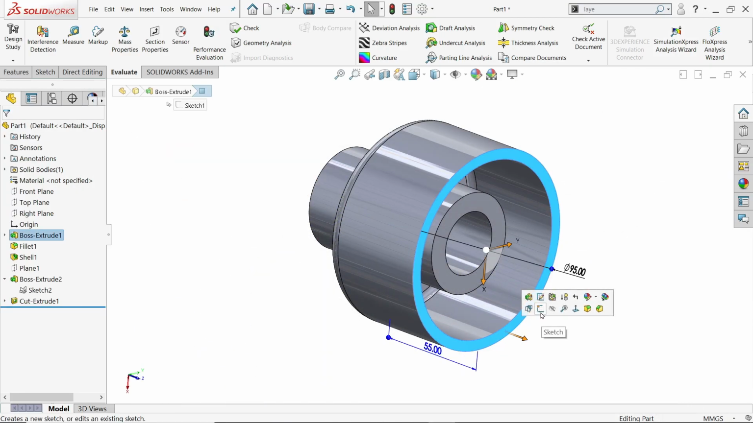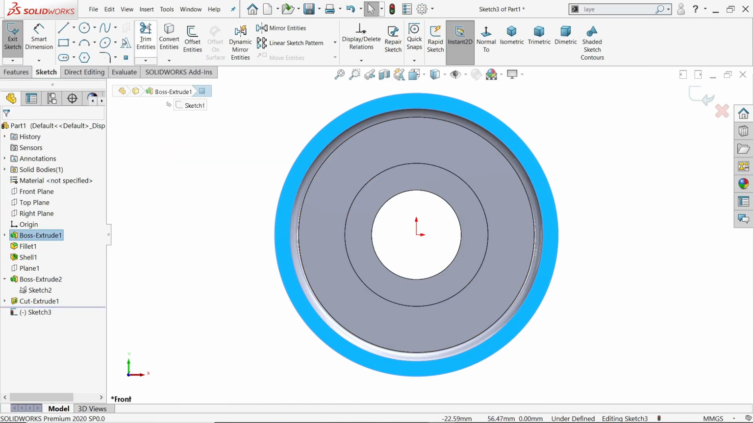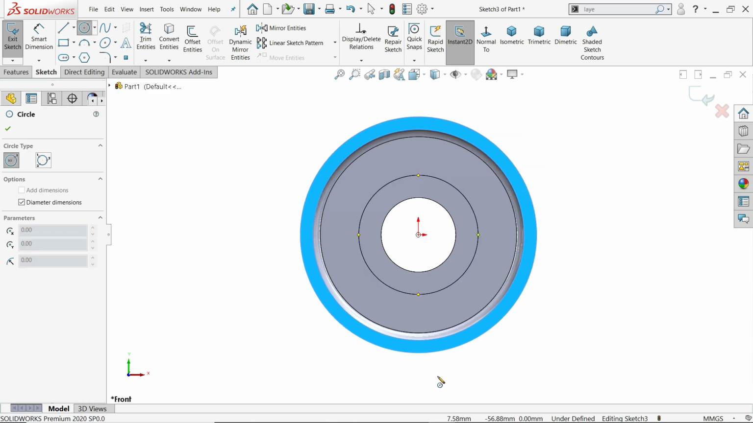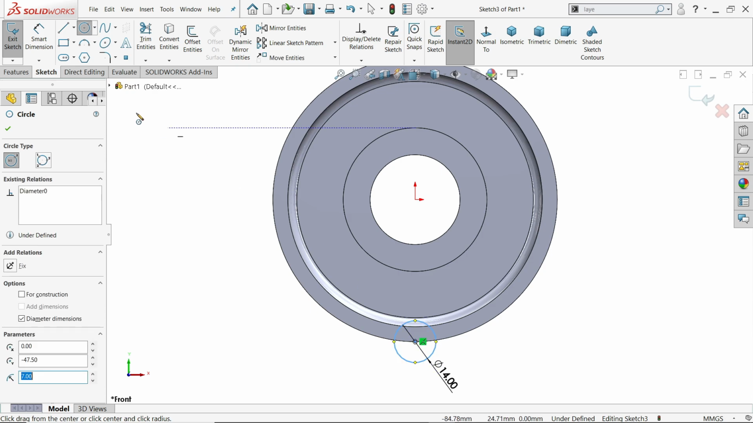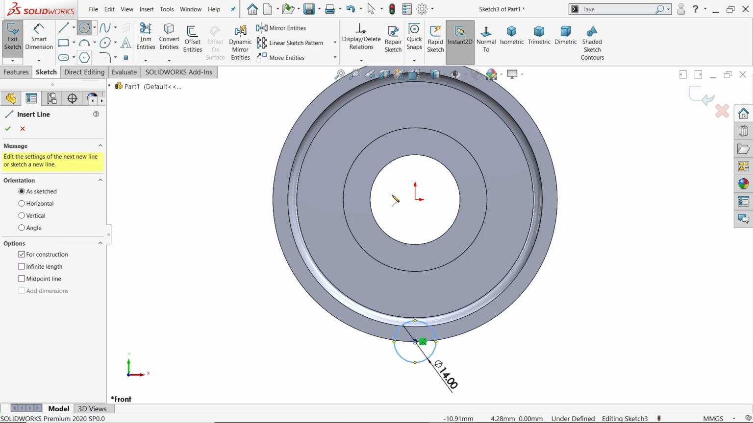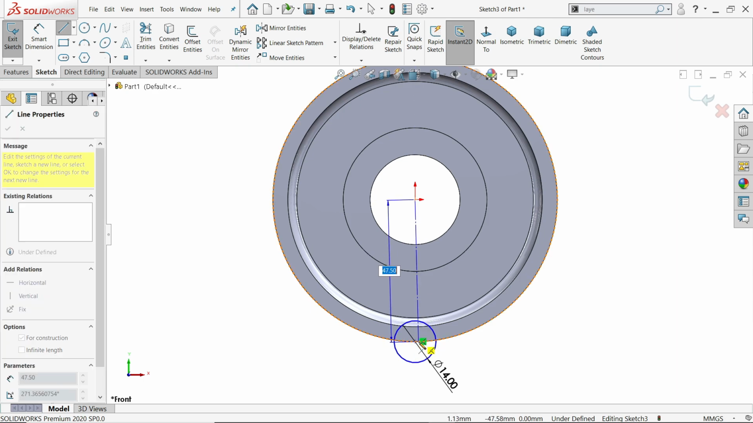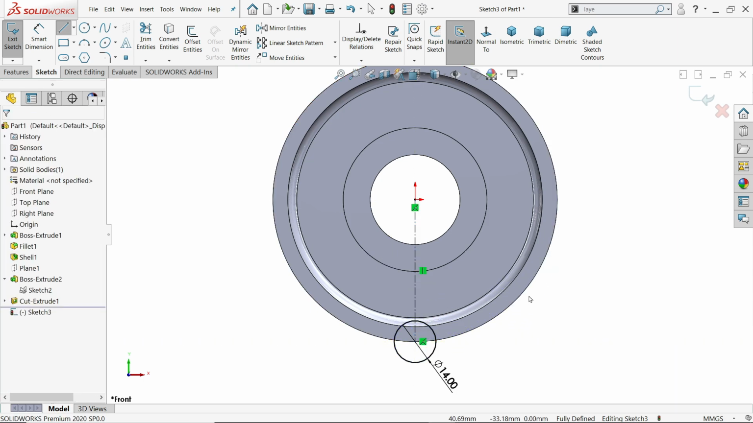Select this face, sketch, activate circle tool, and let's draw here. Now 7 into 2. Activate center line because we want to use mirror pattern. See, this is a fully defined sketch.